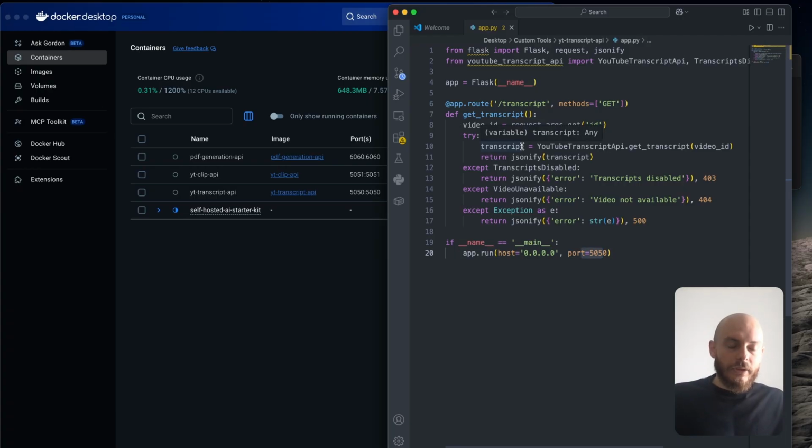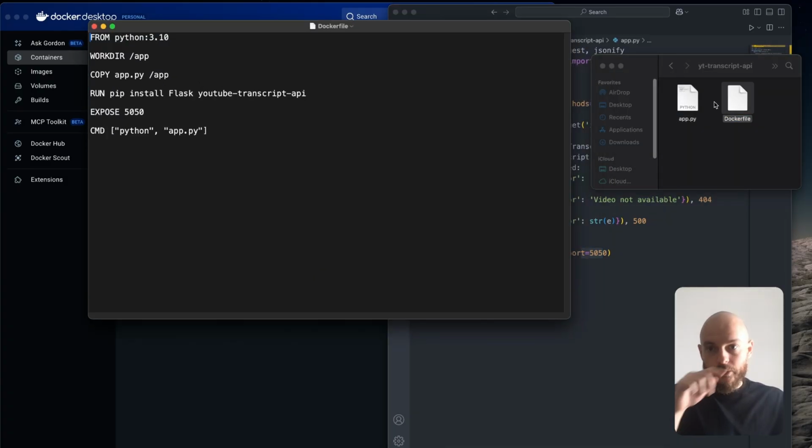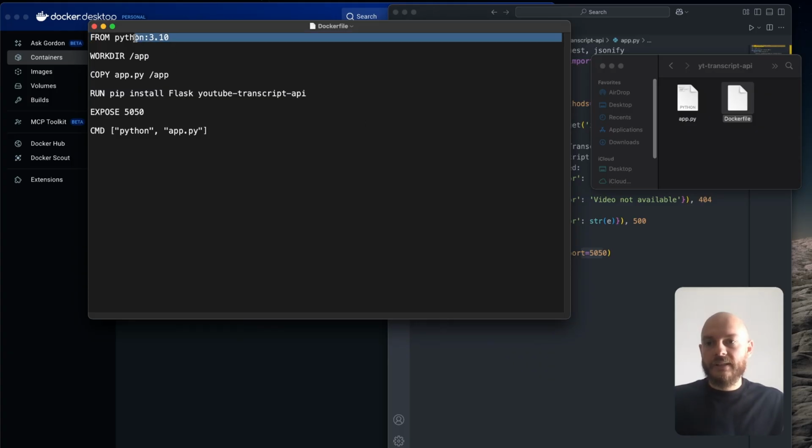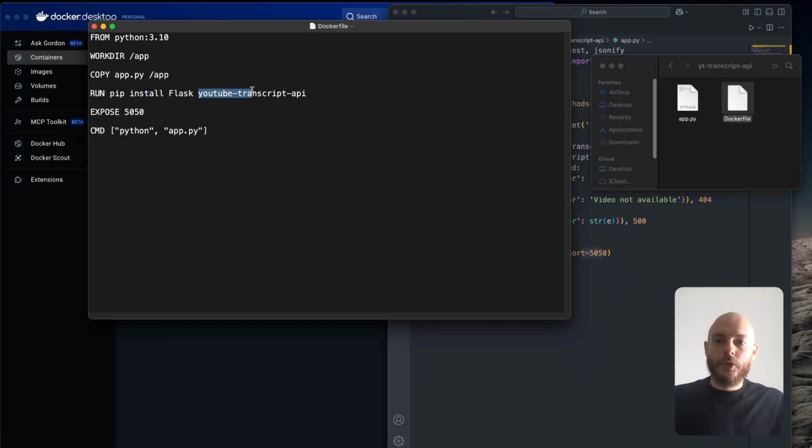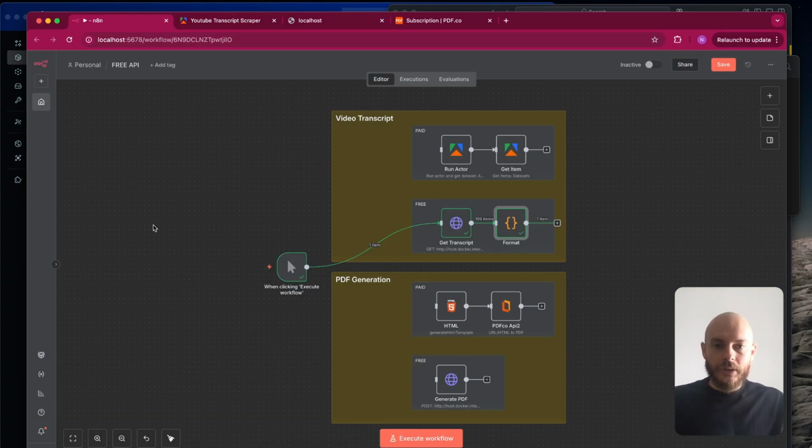For this one, I wrote it by myself because this is a really easy one, but you will see later, if you don't know how to code, how to do it with ChatGPT or Claude, so basically with an LLM. So this was the app.py, and let me open the Dockerfile so you understand. As you can see, you have Python, you specify some things, you install the YouTube Transcript API with Flask, and you expose port 5050, and you run the Python code from app.py. This is really basic.